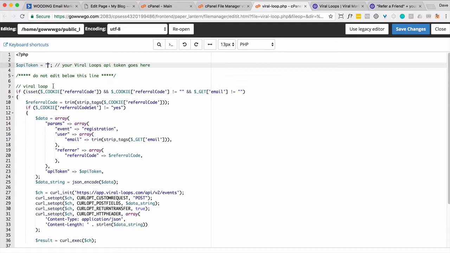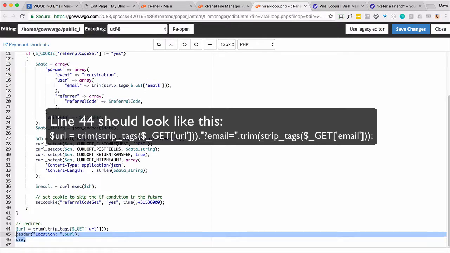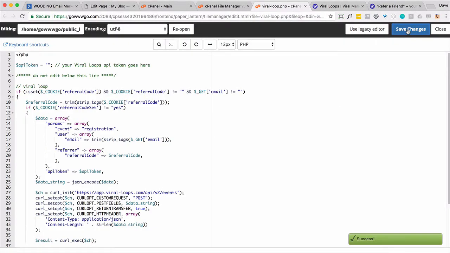If a cookie's been set, then we want to read that. And we also want to make sure there's an email in the query string. And then it's going to grab that cookie, which is called referral code, and send that information with the email back to Viral Loops to verify that person. And then finally, it's going to send them to the final destination. So that's it. We'll save this for now and come back later.